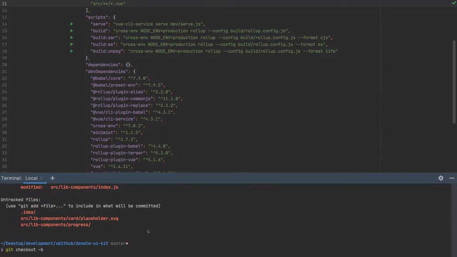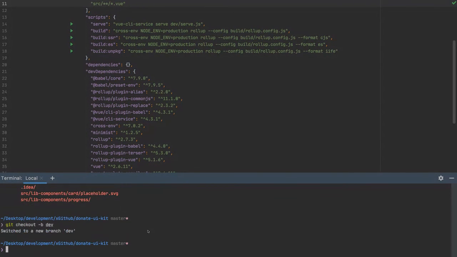Git checkout -b dev branch. No, there's no dev branch. Or you have changes, you mean? I'm creating a new branch called dev. Not even, it's too late now. We're stuck with it forever. Develop. Git checkout -b develop.